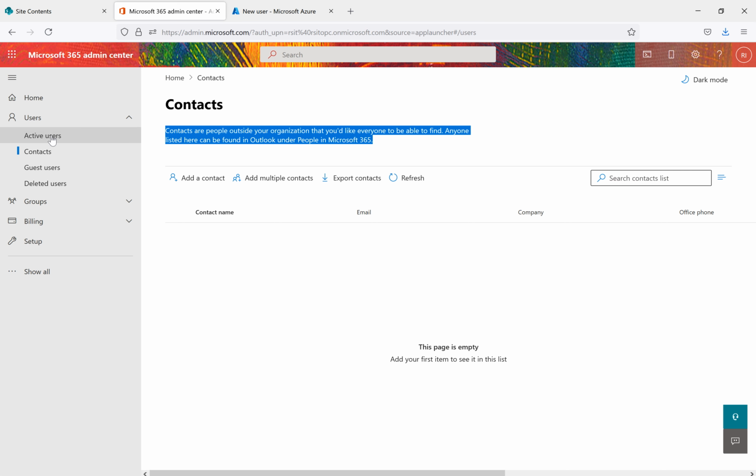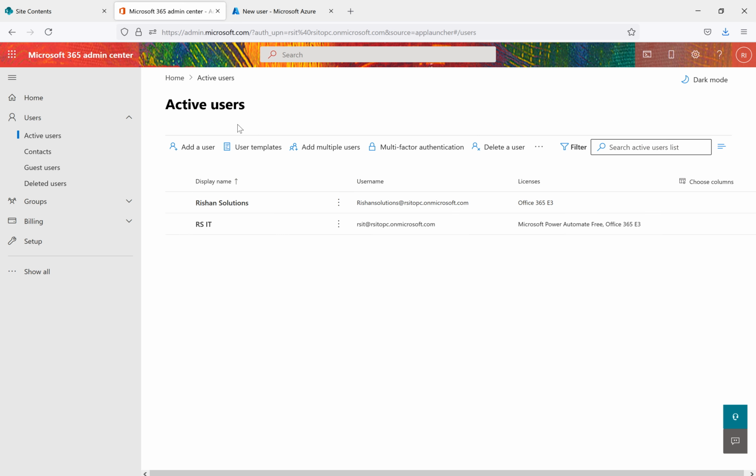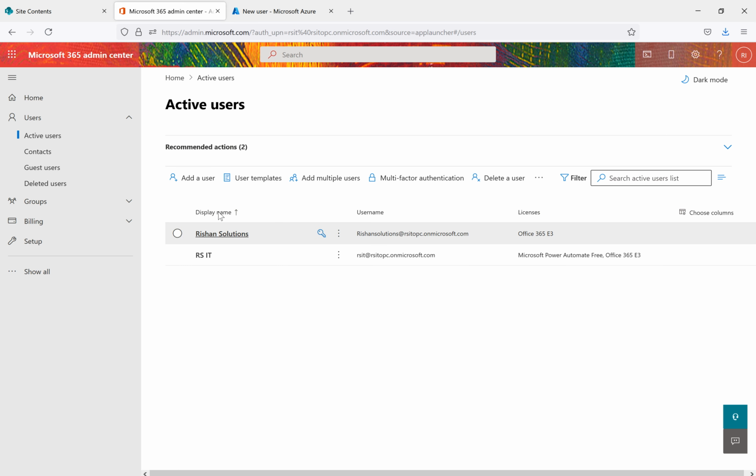So under users, we have four options. Active users, that we discussed, how we can see the active users, how we can create users. And the second option is contacts. You can keep the list of the contacts only when you are trying to send an email, when you try to fetch the username from Teams. The next one is guest users. If you want to add guest users to your environment other than your domain, you can use this guest users. The last one is deleted users. If somebody unfortunately deletes any user, you can restore from there.